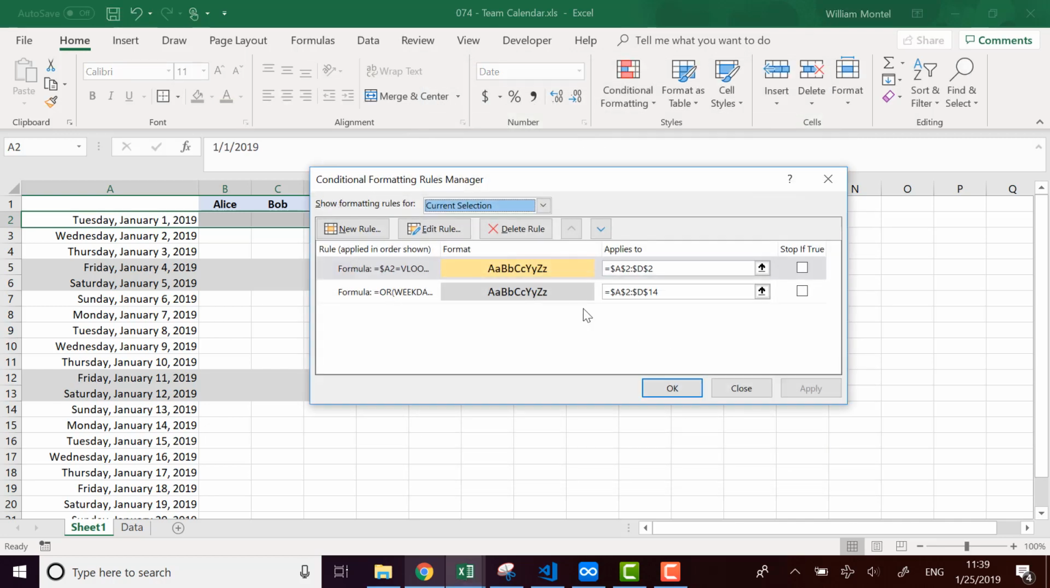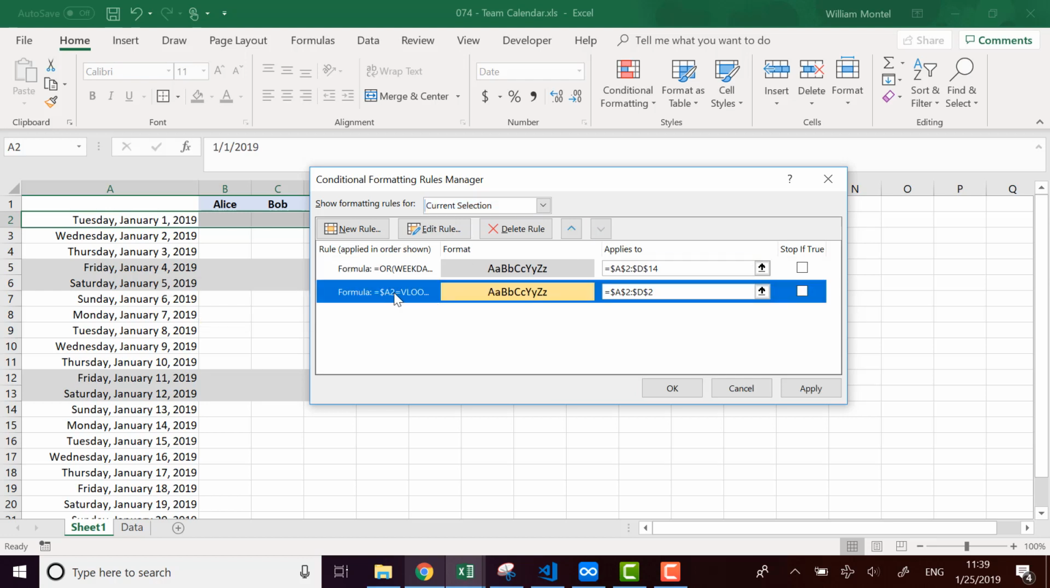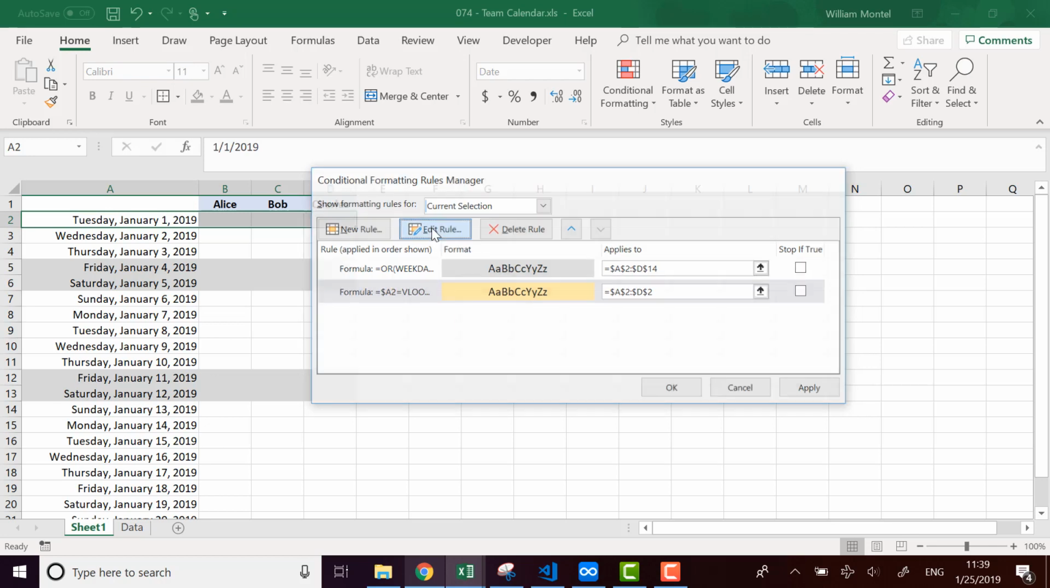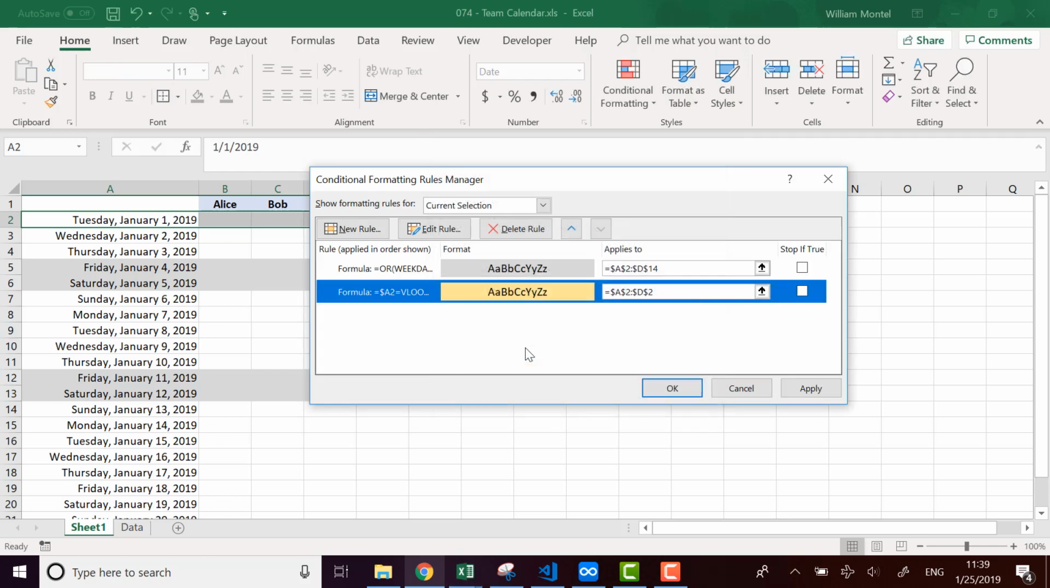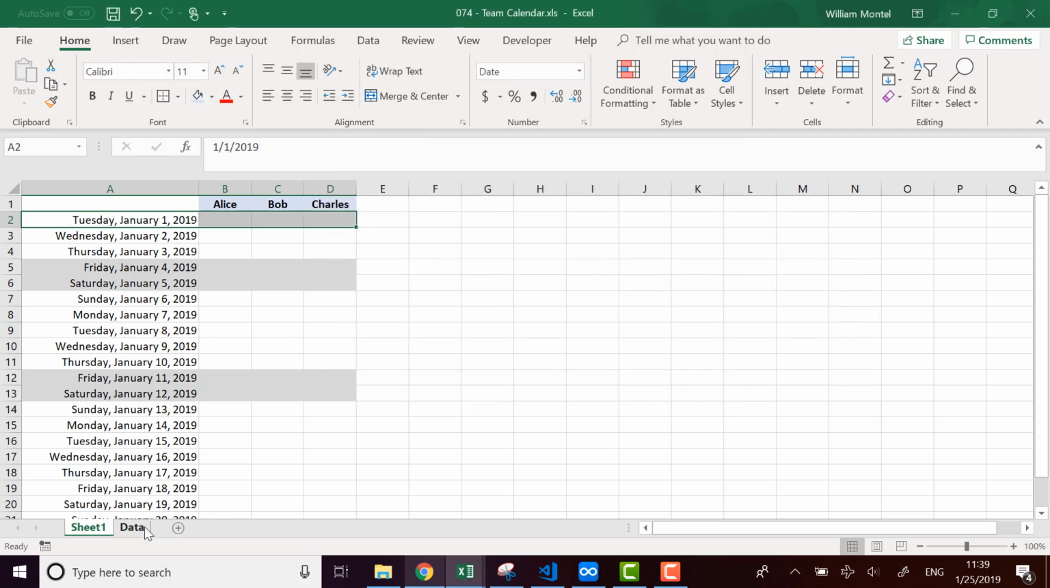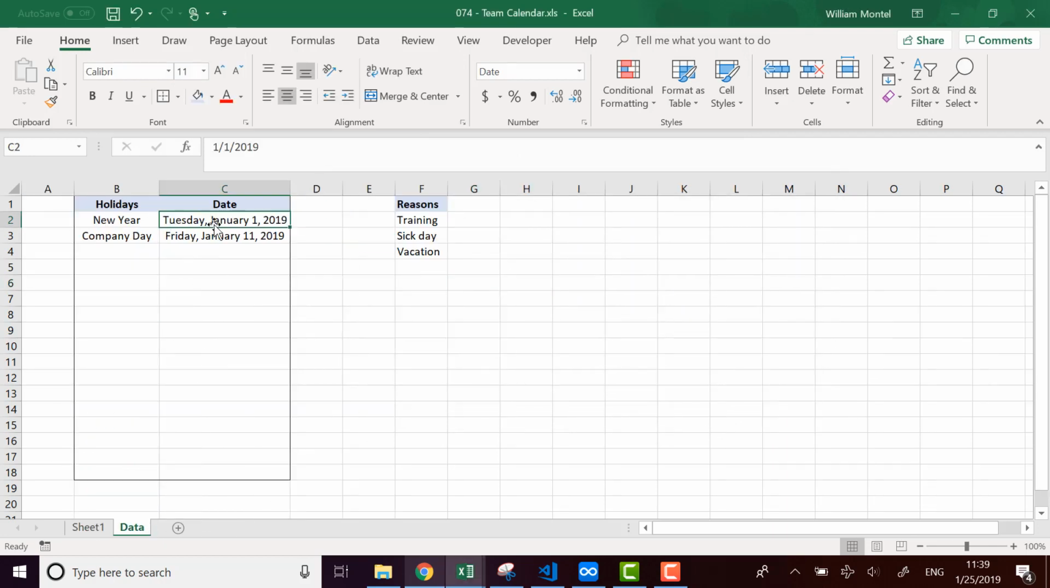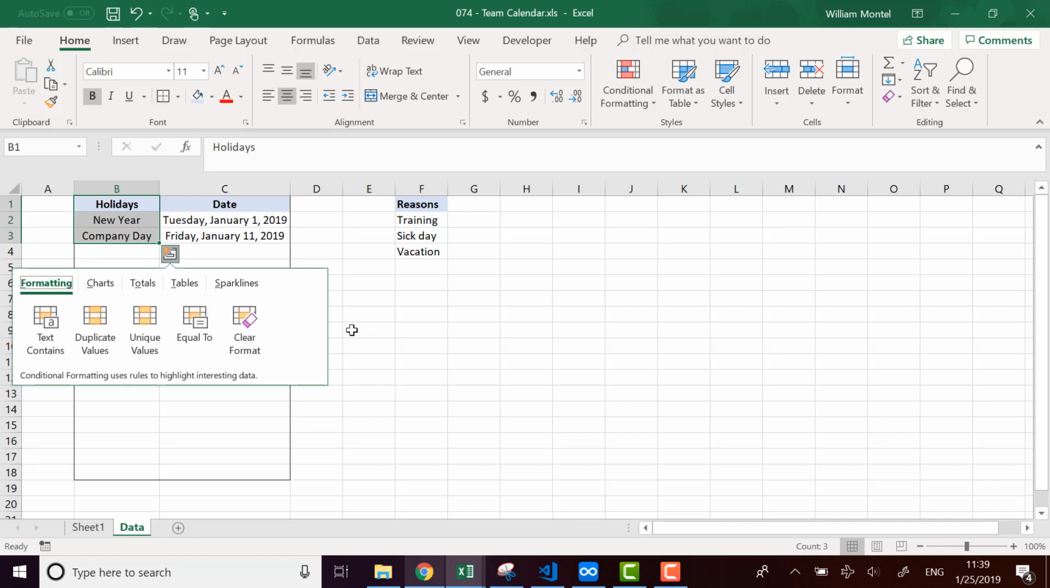Didn't work. Manage rule. This should be. I'm going to put it below. And it doesn't work. Why? Edit rule. What's in the first? Because it's in the second. So actually, I should. I'm going to reverse this.